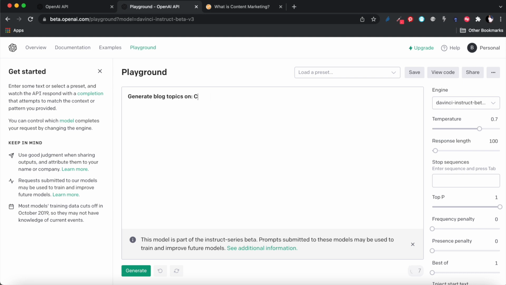The importance of using CRM software in small business. And then I'm going to say the keywords. Actually, I'm going to create a new line and say the keywords are CRM, the other keyword is CRM software, small business, sales and marketing.